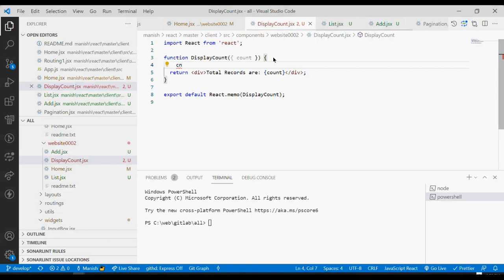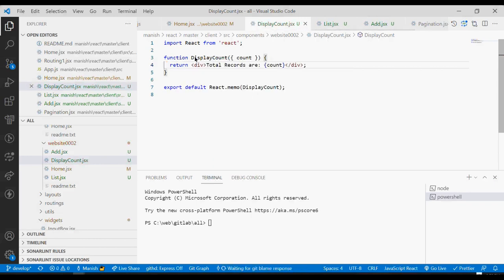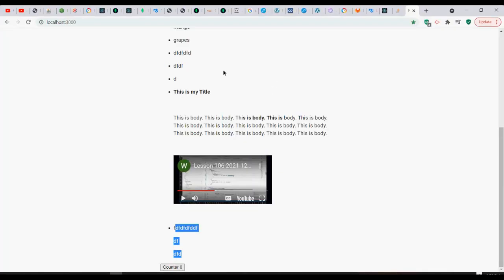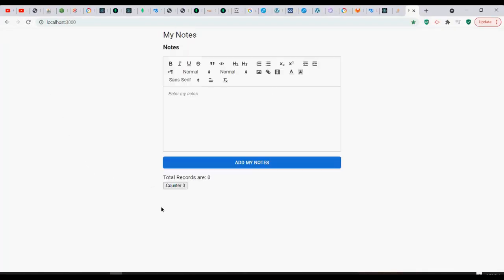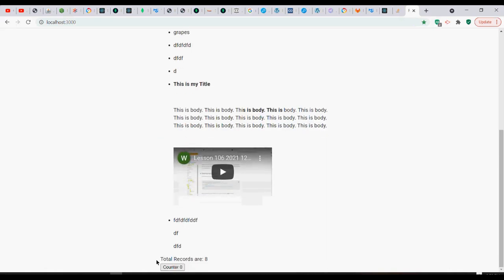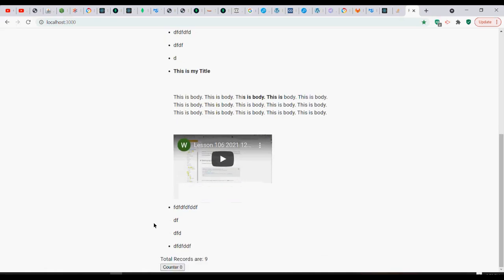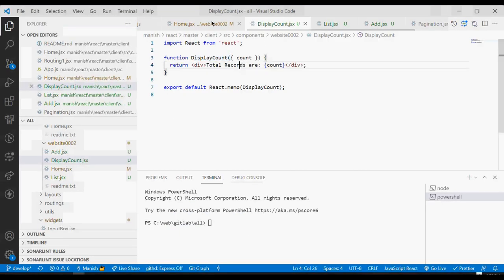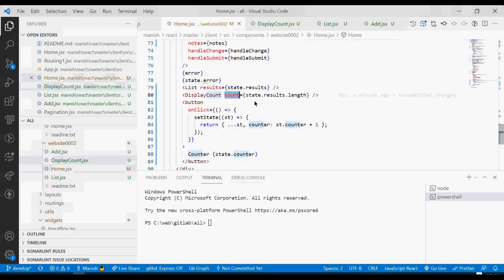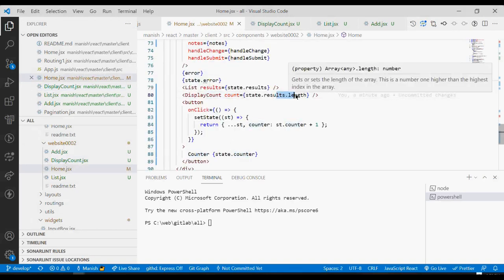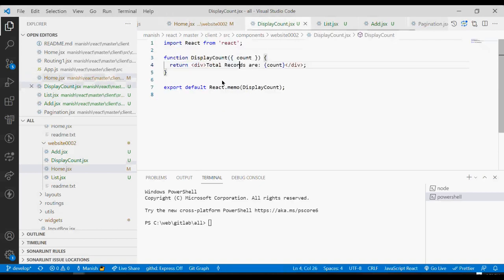Here also, whenever the results is changed, we will also call this display counter component. So if I refresh this, we are getting total records are 8. If I add more, you will see total records are 9. So what I did, I just passed the results dot length, how many array elements are there, and I gather it here as a count. I display it as a count.